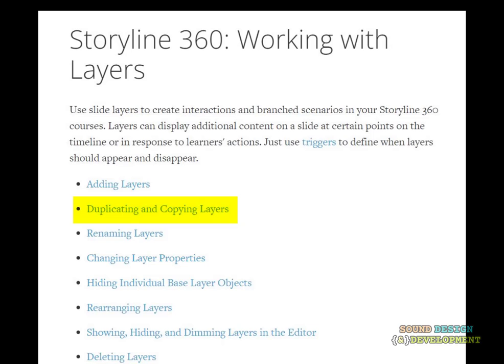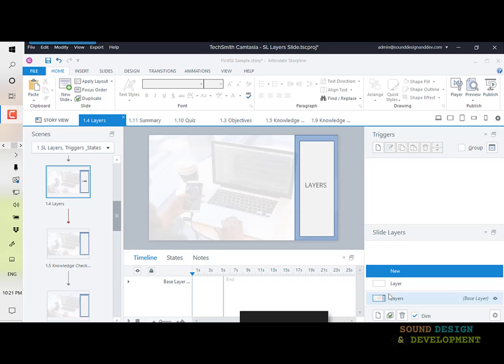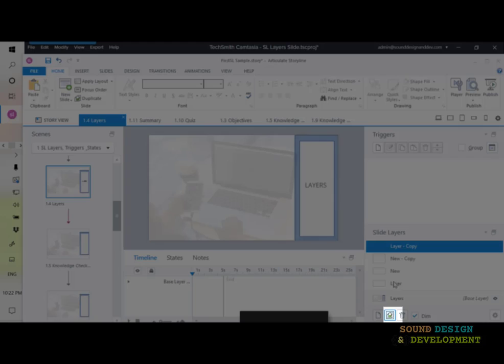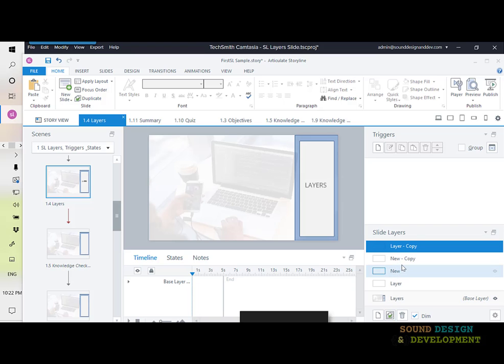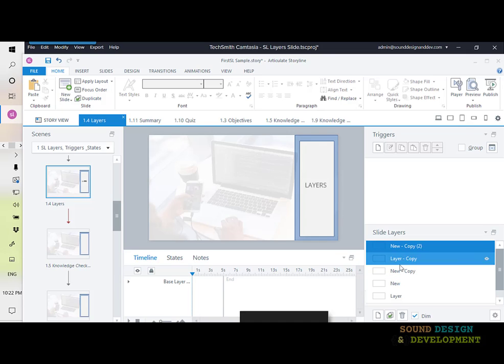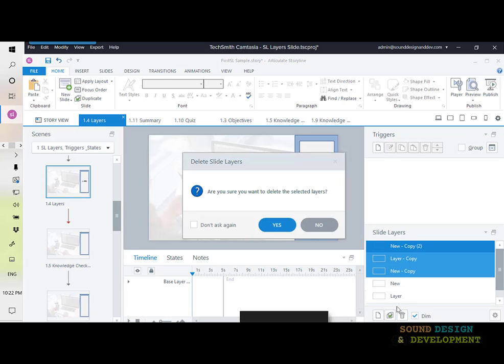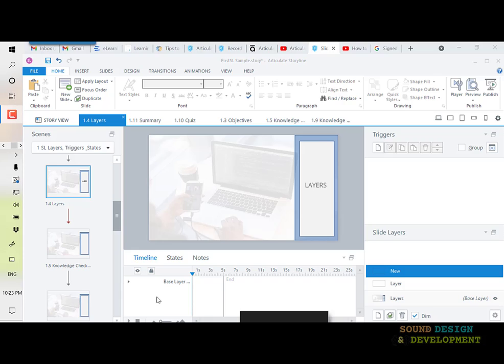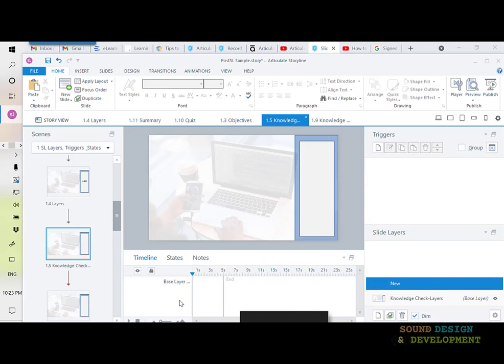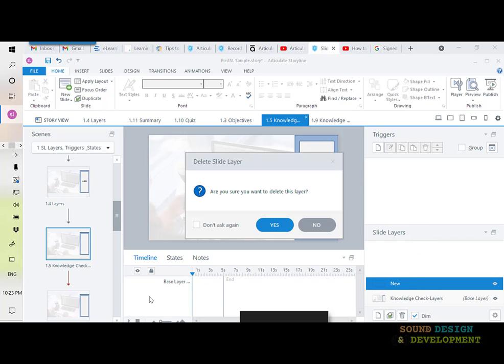So this is duplicating and copying layers. To duplicate a layer, you can click on it and click the duplicate button down there, and now you see you have two new copies of that. Or you can click there and you'll get additional copies, and then to delete, press the trash can. Okay, so those are other ways, and you can also copy to another slide. Basically, you just click on the layer you want to copy, go to the new slide, and then paste it over there. So it's very easy to do that.